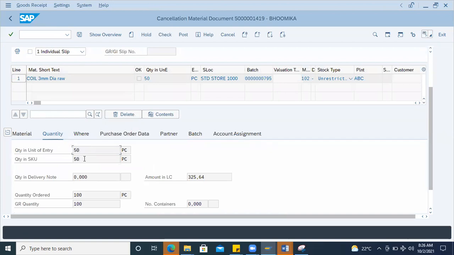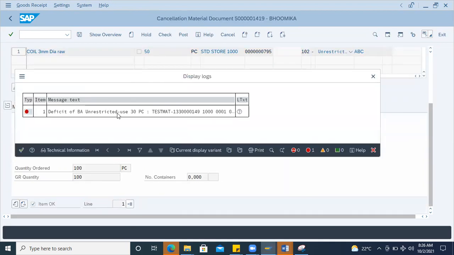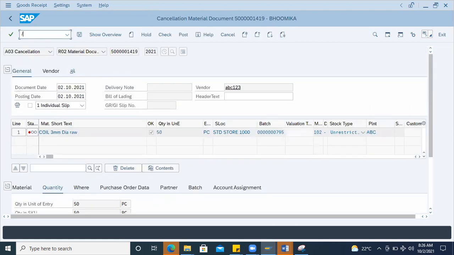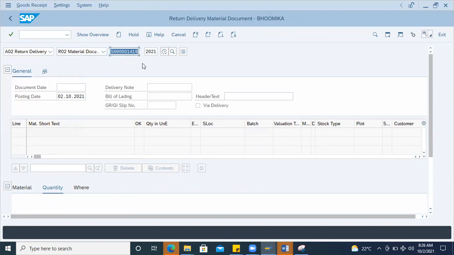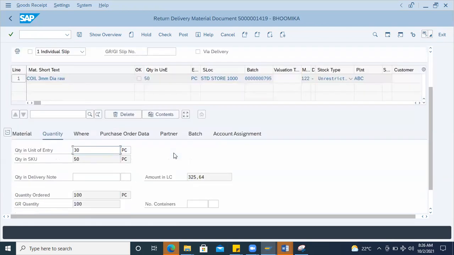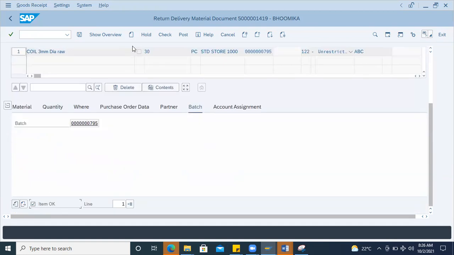See, if you have 50 numbers, you can directly reverse, but it is not allowing you to reverse now because some numbers we have transferred. Let's see. I check this. See, we only have 30 numbers. Directly you cannot reverse, but you can do a return. For example, you take this material, go with MIGO and return this stock. Return delivery. Enter the material document. Here you can change 30 instead of 50. Mention 30, and batch is there already. And check it. Item okay.